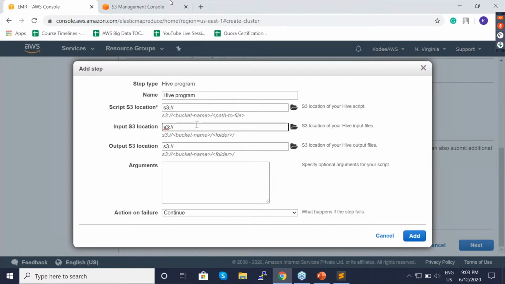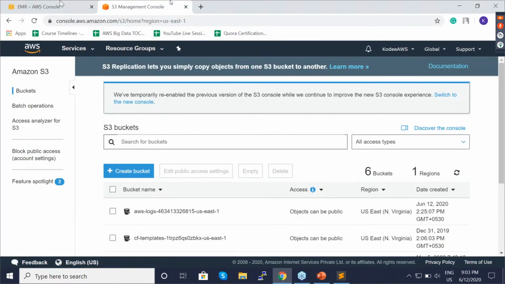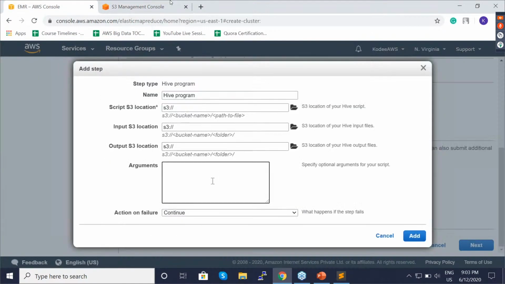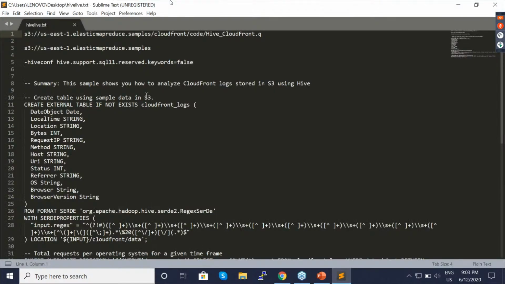Then we'll have to provide the S3 location of the input files. And then we'll have to provide the output location, which we created. Okay, and an argument. Okay, so that is fine. Coming down, this is what I wanted to show you guys. If you want to check this out, you can go ahead with the documentation provided by AWS for Amazon EMR. This is one of the tutorials they provide.